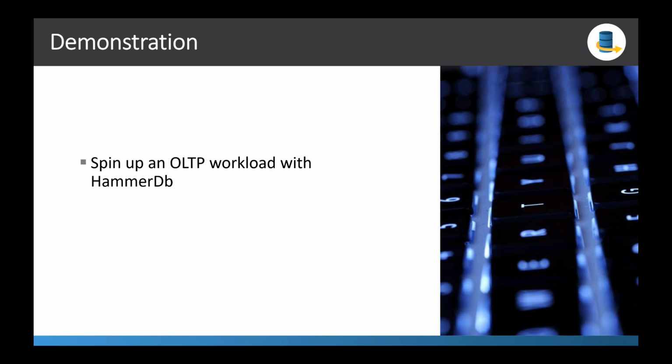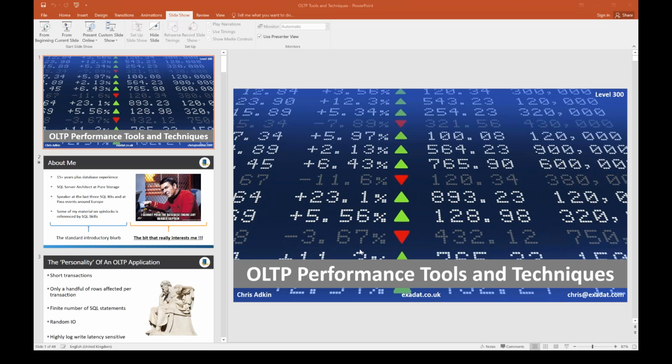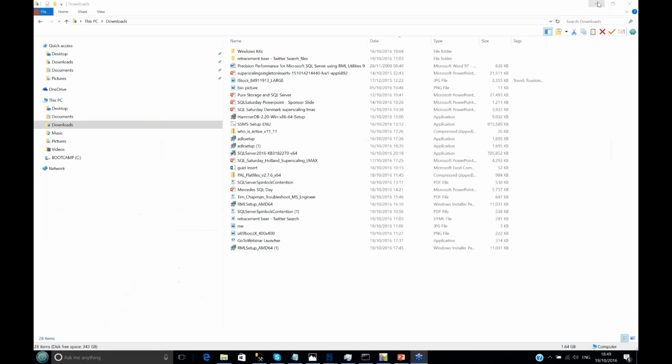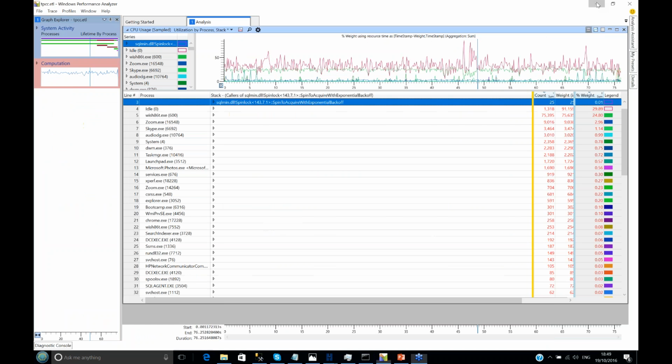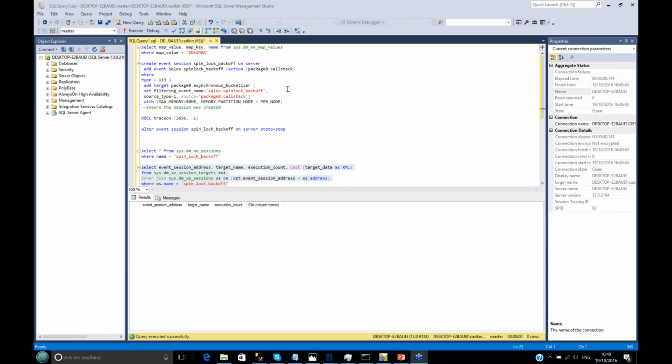That's a TPCC benchmark using a free tool called HammerDB. What I'm going to do is dig into a particular spinlock using extended events. So let me end the show, and minimize one or two things. What I've got here is I'm going to look at this spinlock, this thing called XDES Manager. I need the map key and map value for that.